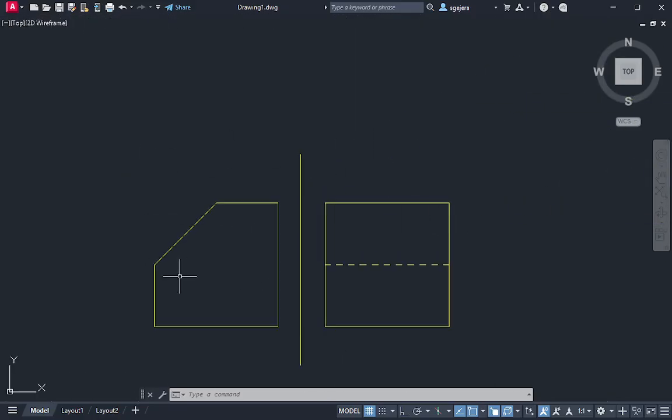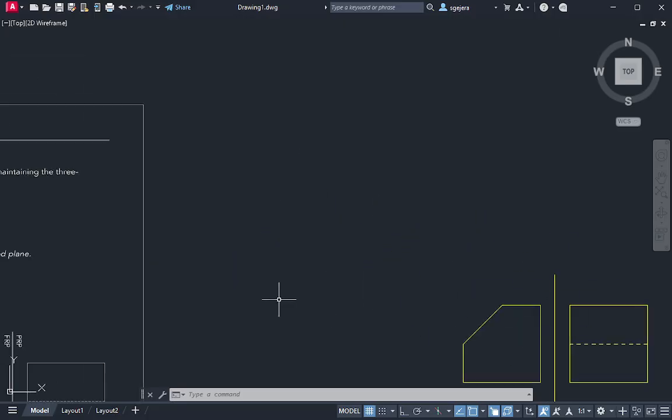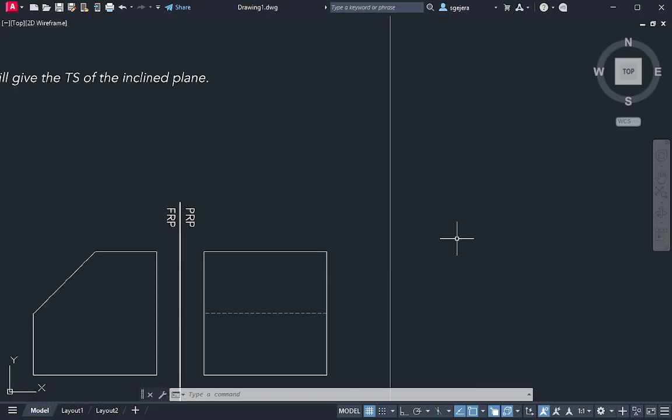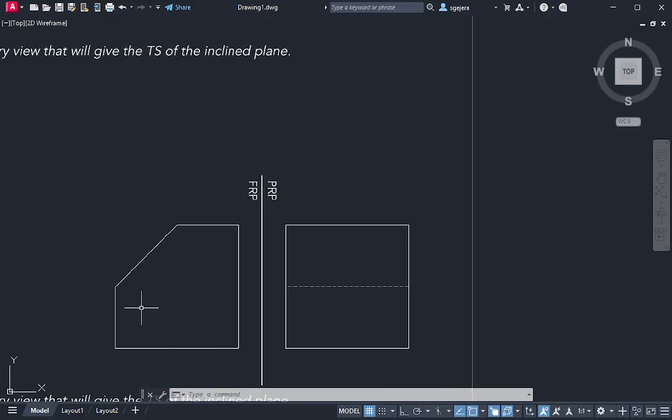And this is the object. We can easily recreate this object. This is just a simple object that has an inclined plane. And this inclined plane right here is, because this is the front view, and this is the right side view, this broken line is this particular point right here.